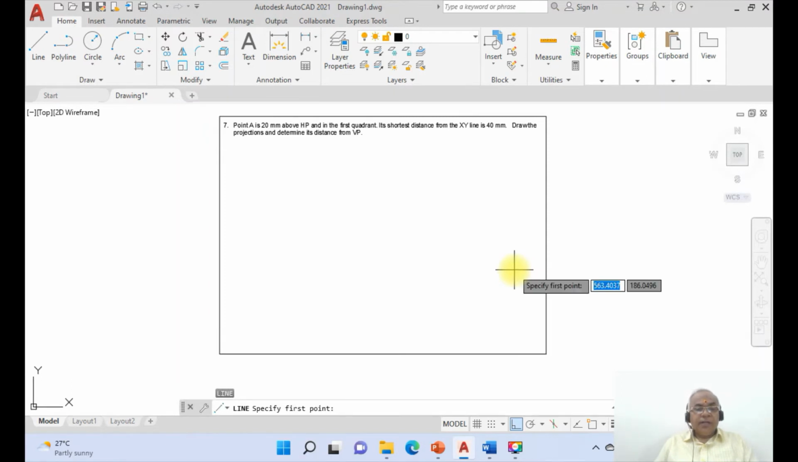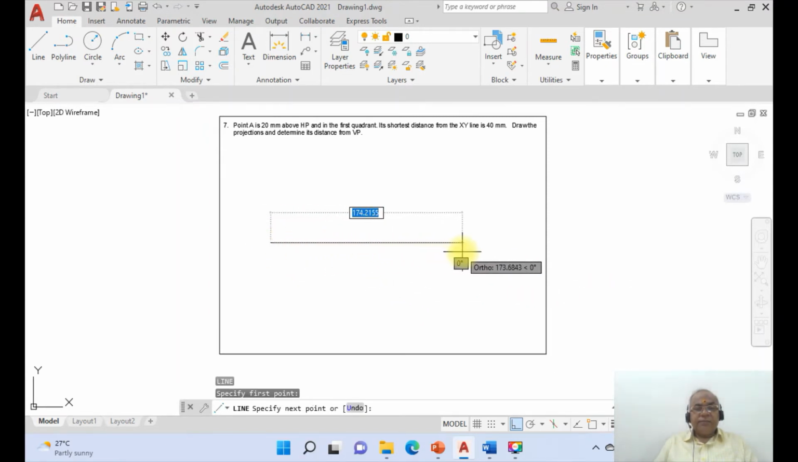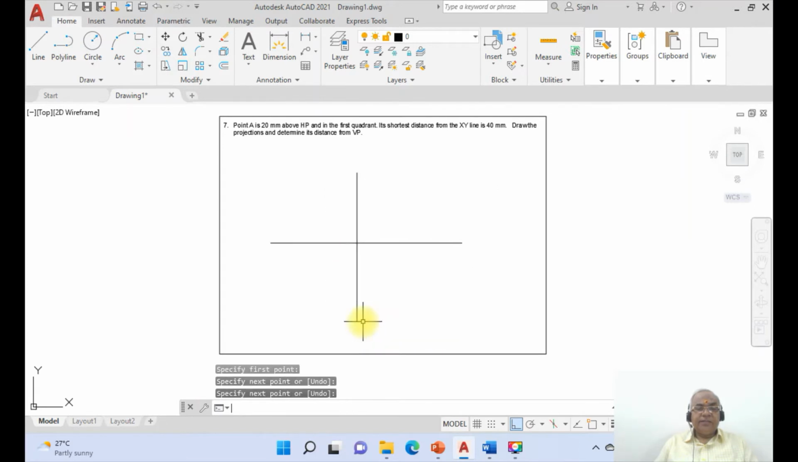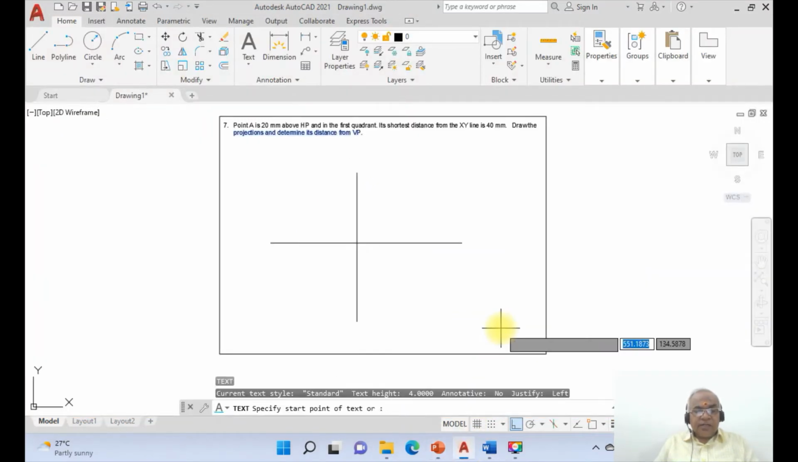First we will go for the line command. You take some arbitrary point, drag this and place it here. Similarly, from here you take some distance, drag it and place it. Now once you do that, we need to identify the planes. To do that, I will go for the text.